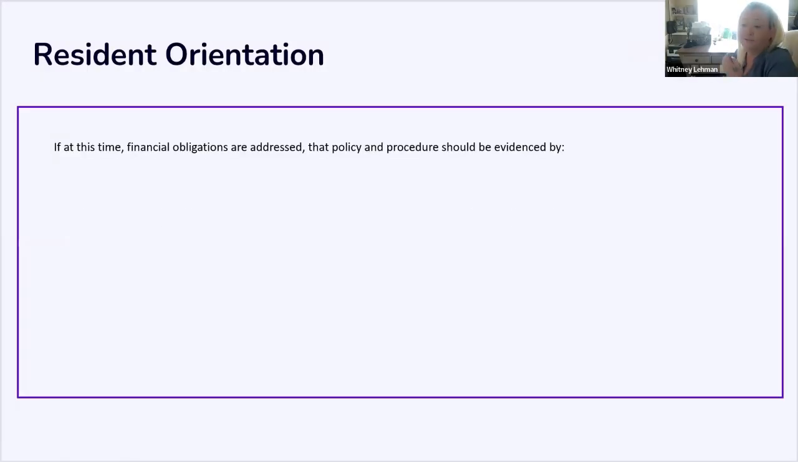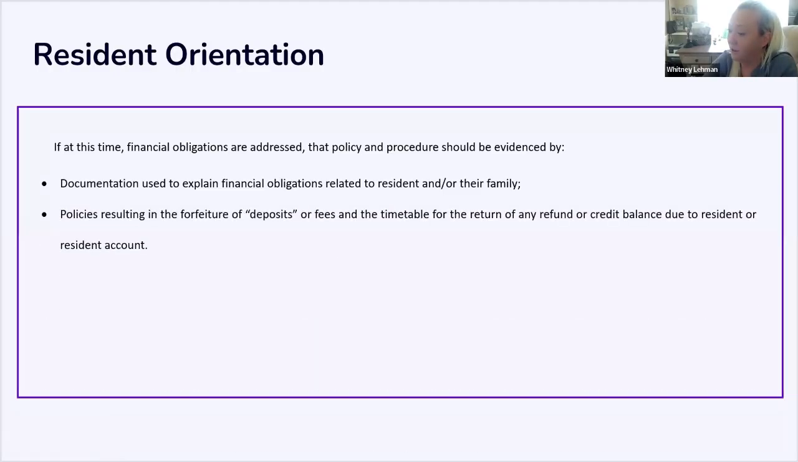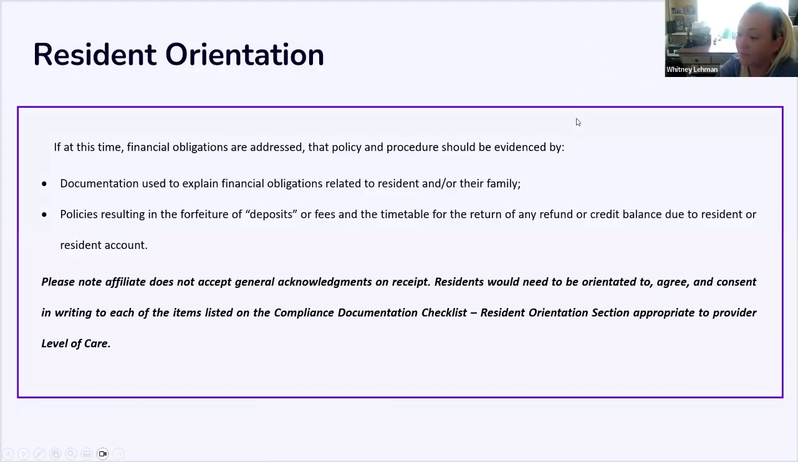At this time, financial obligations need to be addressed. And so you want to make sure you explain all financial obligations relating to the resident and their family, including any potential costs that may come up. Any forfeiture of deposits or fees, and a timetable for the return of any refunds or credits.